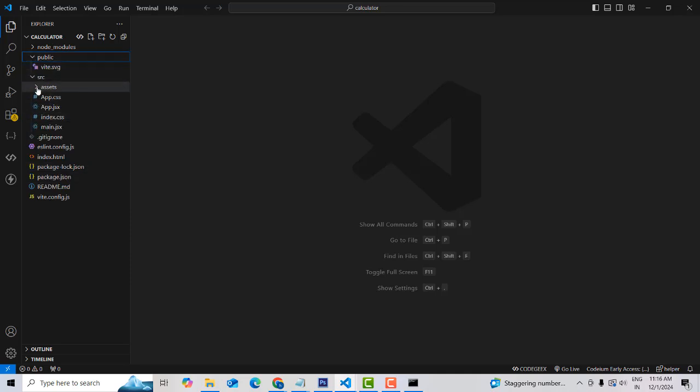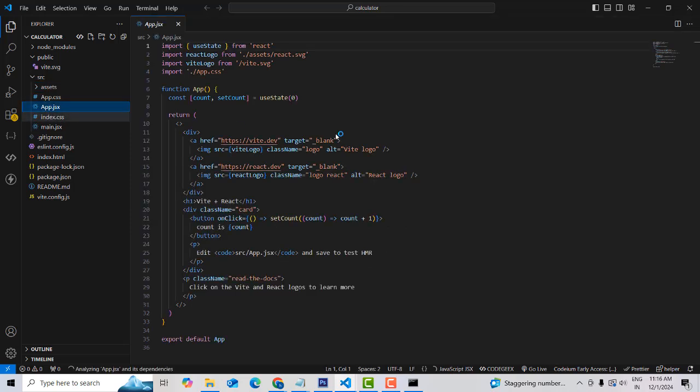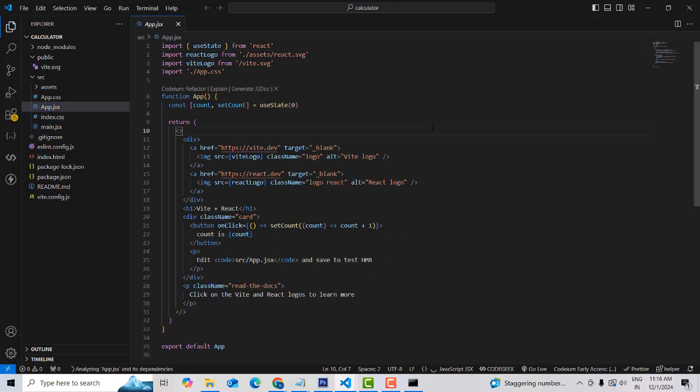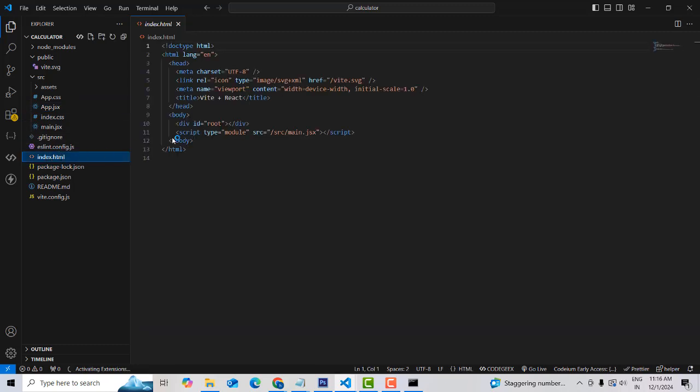Now what you have to do is click on App.js. This is the main file of React. Index.html is our HTML. There is only one HTML file, and that's why React is called a single page application. This is the only single page. It runs as component based, not page based. All these things run as components.